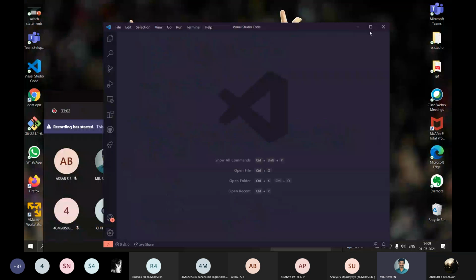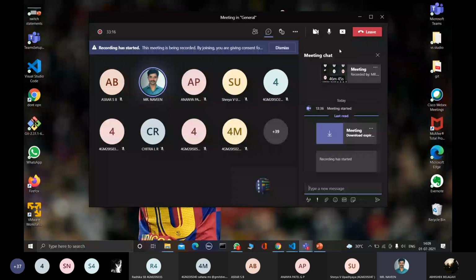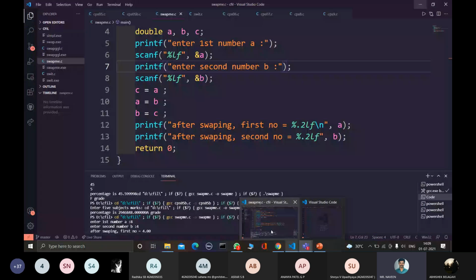Now you try without using that temporary variable, the C variable. So now I'll explain to you that program, how to write that instruction. You take the variables as A, B only, without the C variable. You modify that.